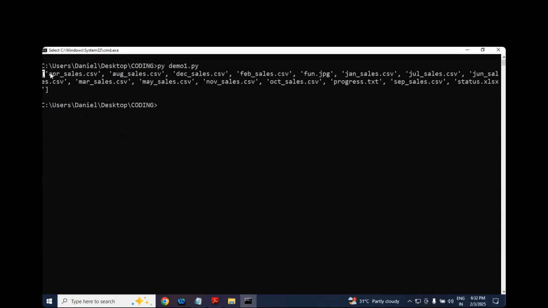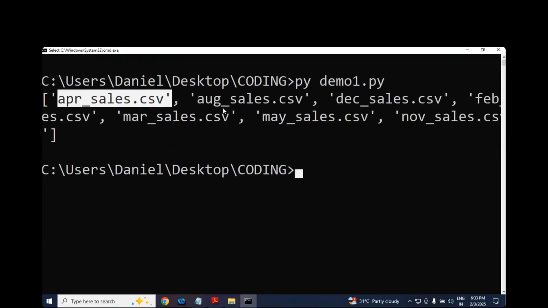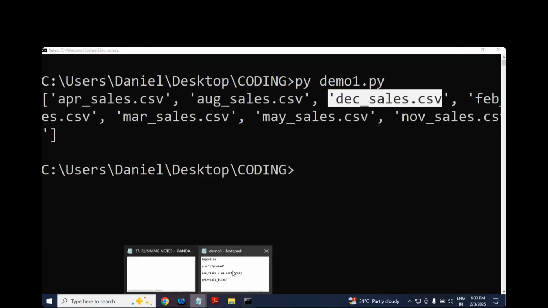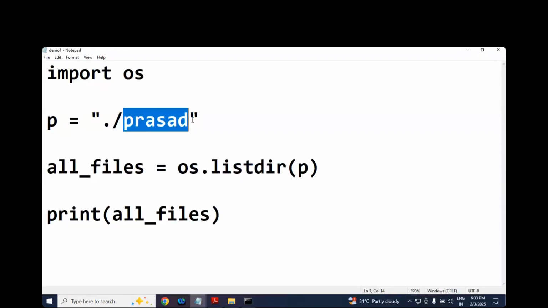The first one is April sales underscore CSV. Very good, including extension we are getting. Did you understand? Including the extension, we are getting all the files. Whenever you call this function, it will access the folder, and whatever files are available inside the folder, it will print those file names by default. Did you understand or not?